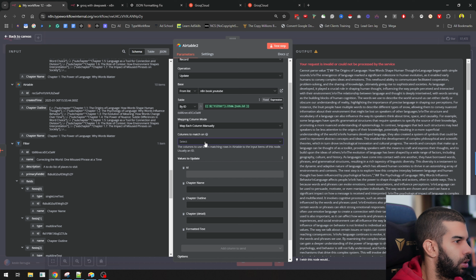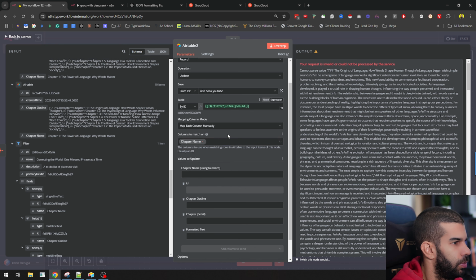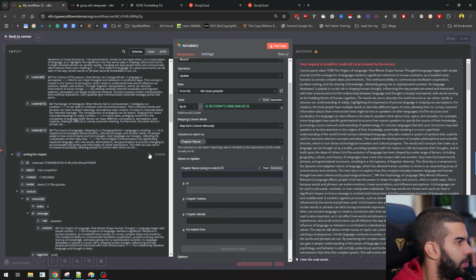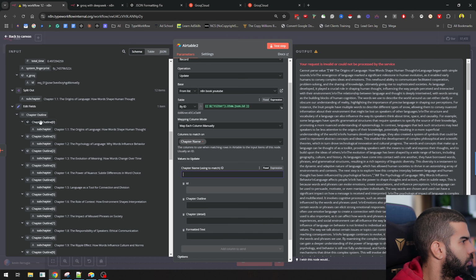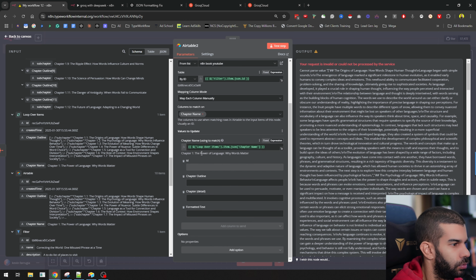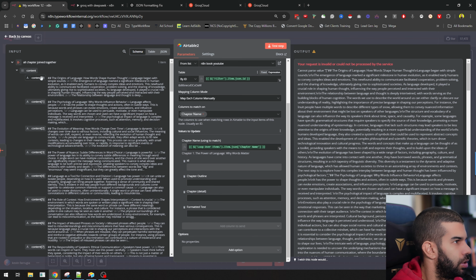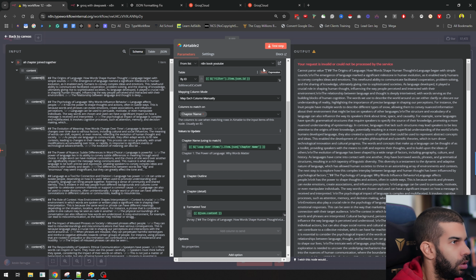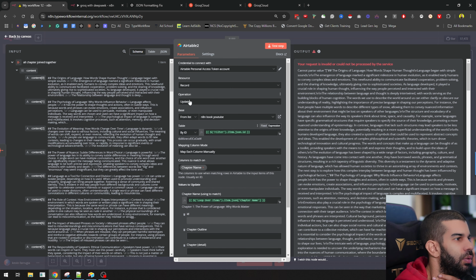Okay, yep, that works. Now the column to match on would be the chapter name. So we said earlier, the chapter name will be this right here. And the formatted text, or the chapter detail rather, is the output from the aggregator, which should be this. Let's test. The request is invalid or could not be processed by the service. Okay, that's weird. So we have Airtable, we have update. Let's see what I have in the earlier one. The list is that, the ID is that.